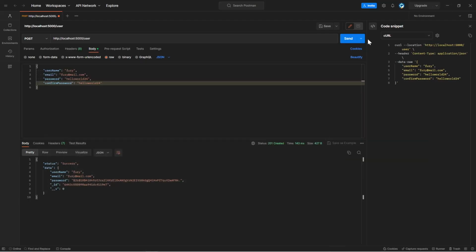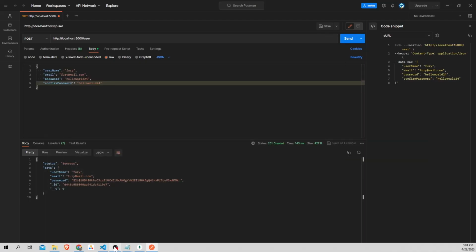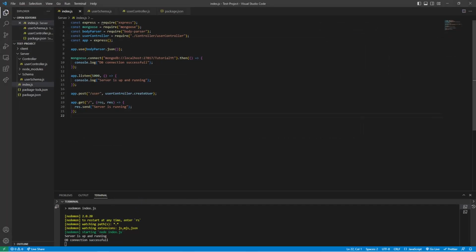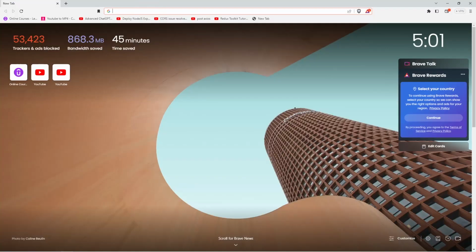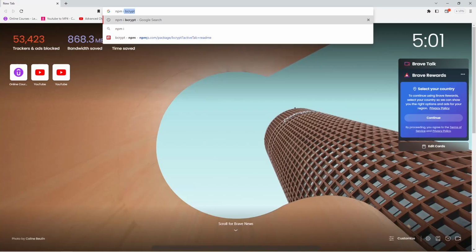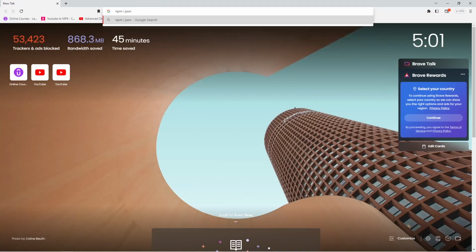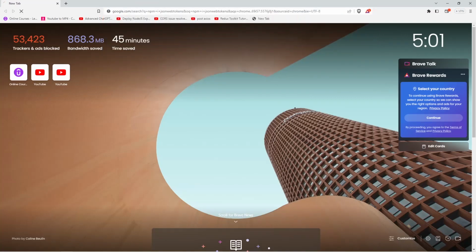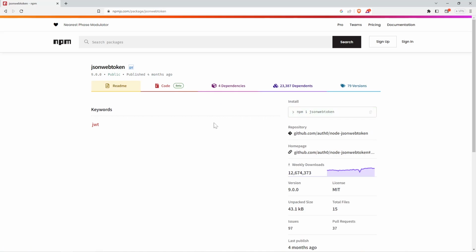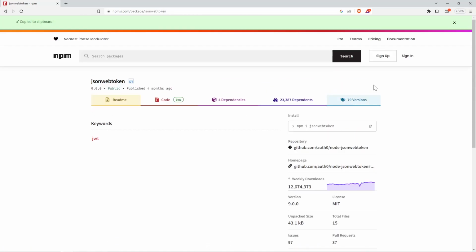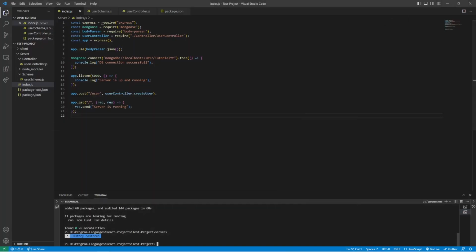So now we have to create our login logic, and before that I will install a package called JSON Web Token. I'll quickly show what that is. npm i jsonwebtoken. So we have to install this package into our server.